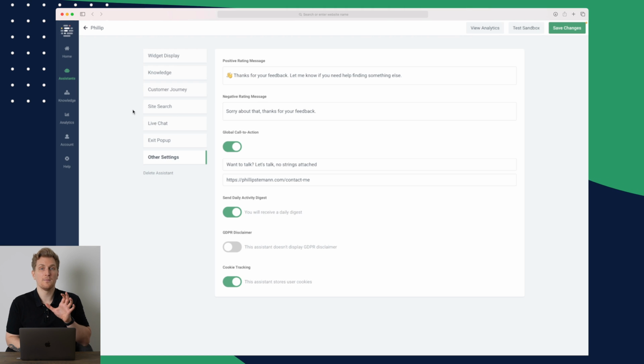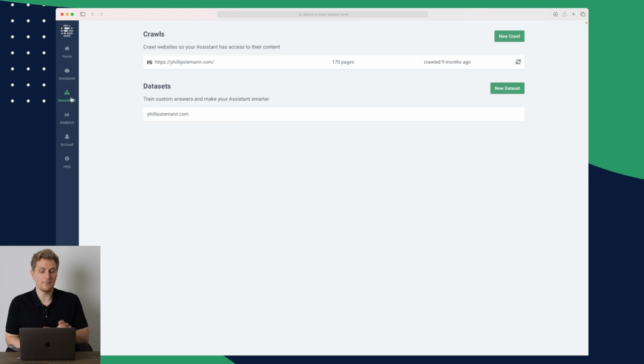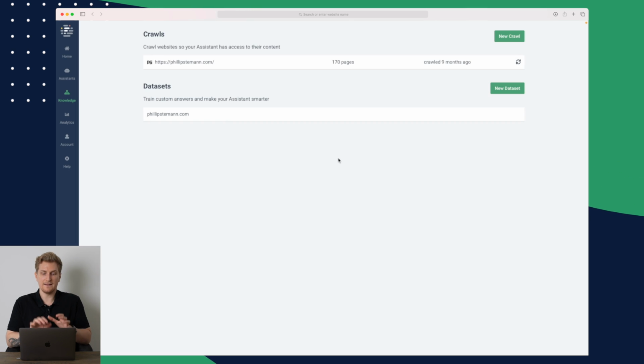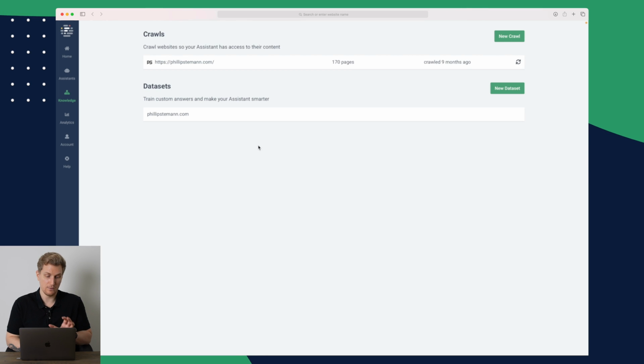Very simple, but all of the knowledge comes from your website. So here you can see that it is crawling my website and has found 170 pages. I will just refresh that because there have come a lot since. And this is the data that it uses every time it needs to make an answer. I will show you how the Phrase Assistant looks just in a moment.